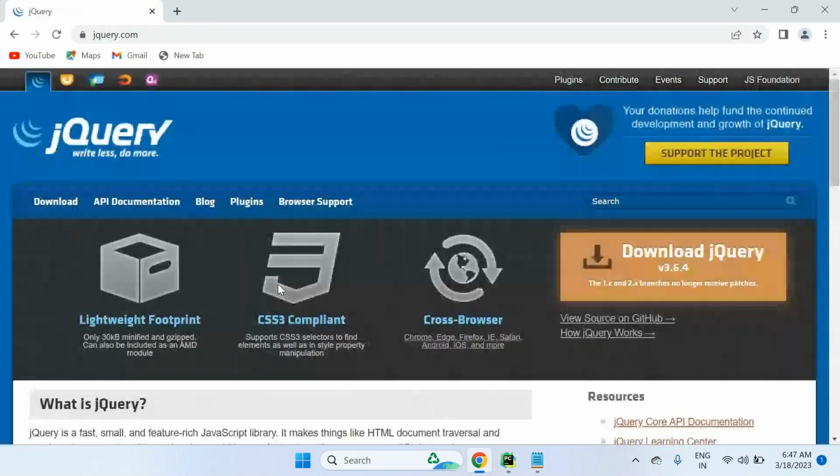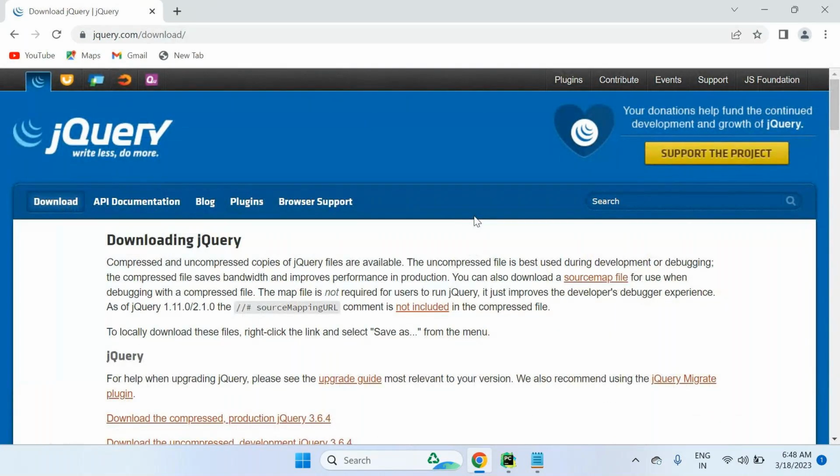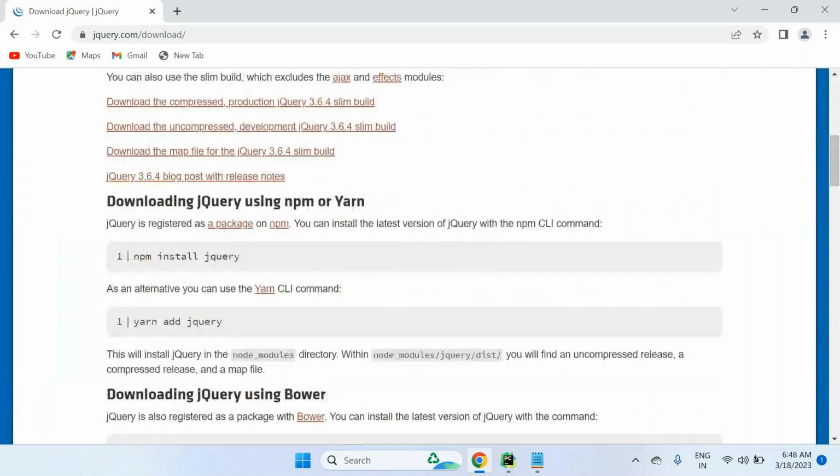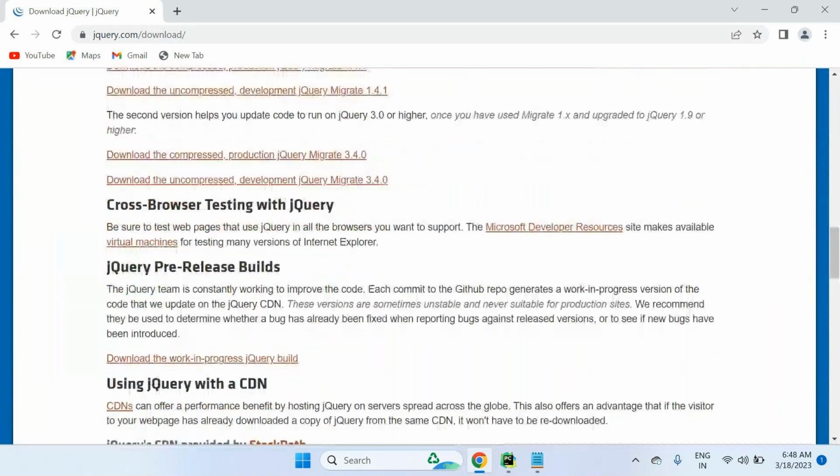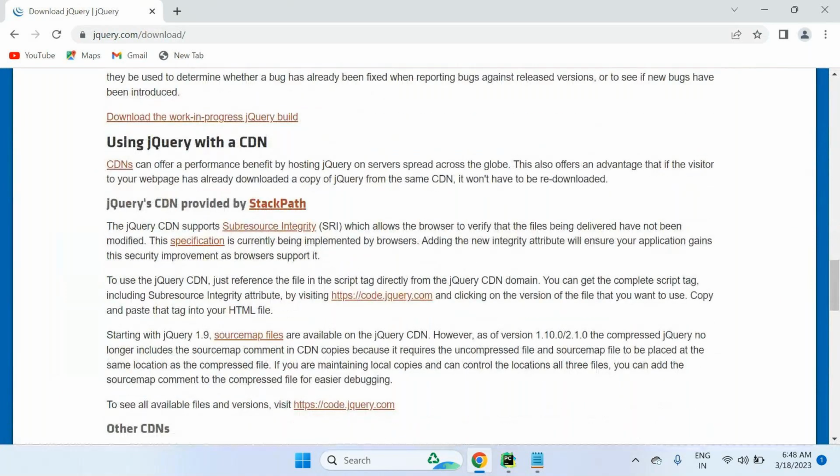After that, click on the download option and slowly scroll down, sir. Scroll down again, scroll down. Somewhere you are going to get this. Okay, look at this. Using jQuery with CDN. There is a link there. Using jQuery with CDN. So here in the next paragraph, you are able to see this. You can see this link is recommended. This link I have already provided in my PDF document also. You can go through that. To use the jQuery CDN, just reference the file in the script tag directly from the jQuery CDN domain.